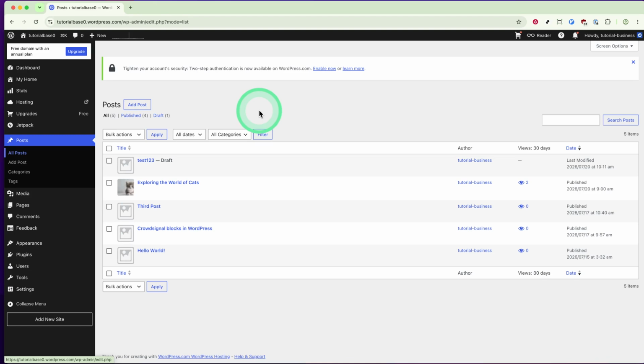And that's it. By following these steps, you've successfully removed the comments and likes columns from your post's overview in WordPress. This simple customization helps reduce visual clutter and makes your dashboard more intuitive.